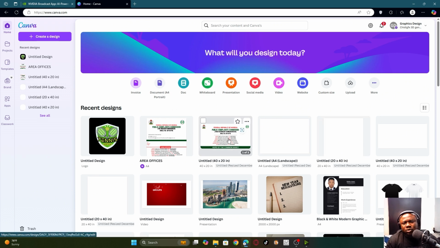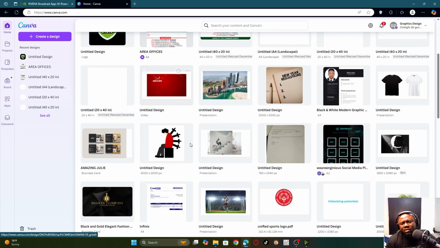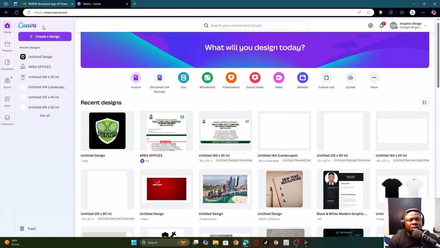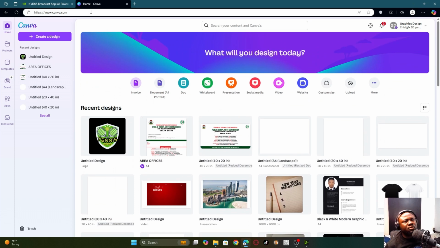Now, the software we're using for this is Canva, and Canva is an online software, meaning you just go to your web browser and you type www.canva.com. You can either choose to download it or use it in your web browser, whichever way you want. For this class, I'm just using the web browser, so you can just directly go and search www.canva.com.